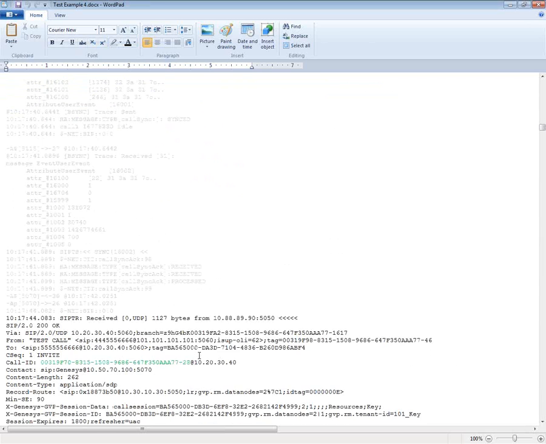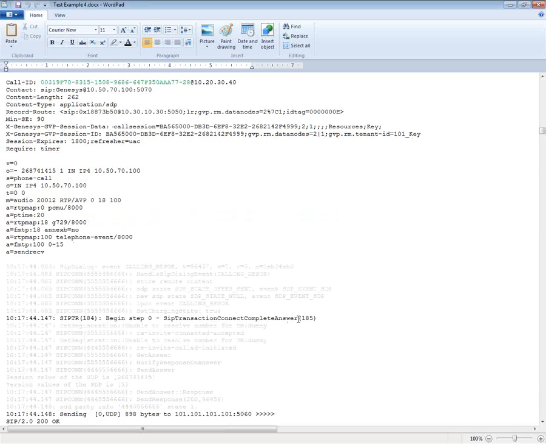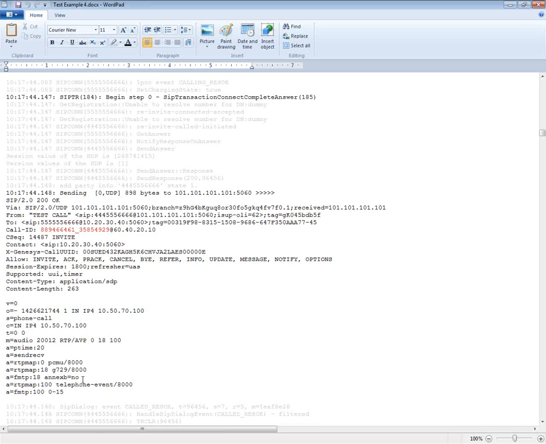At this point, we receive a 200 OK from GVP with the SDP offer. You'll see here the green call ID, that's from GVP. A connect complete answer, this is the answer response. Connect complete answer step begins. We forward out this 200 OK answer response with the actual codec offers to the original caller through the SBC trunk.